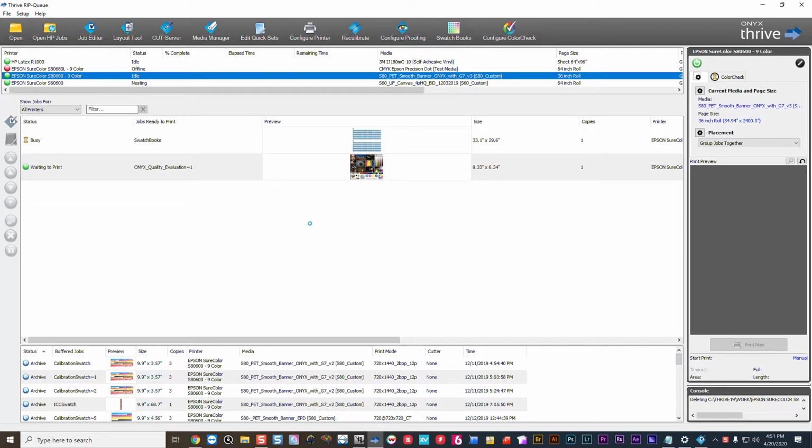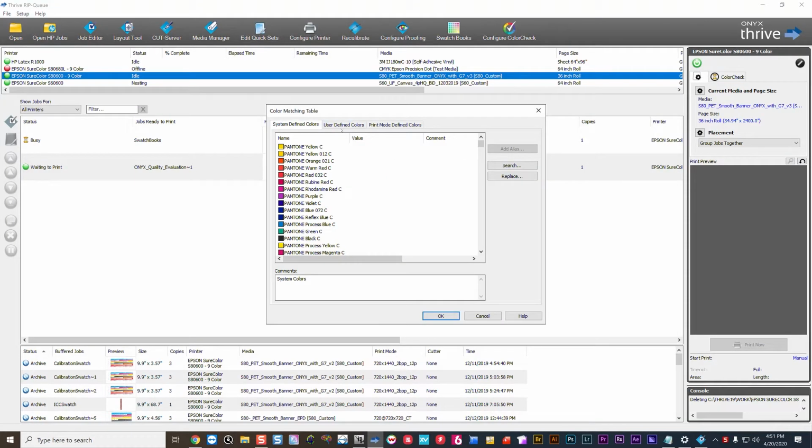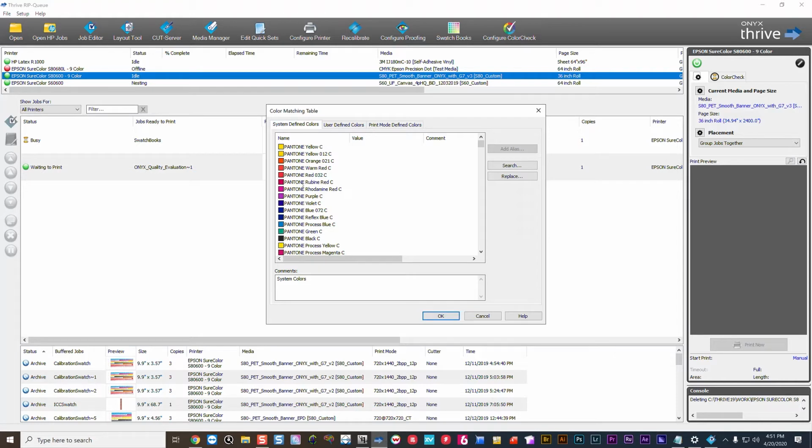It takes just a moment to bring that up. And here it is, and you'll see we have three tabs: System Defined Colors, User Defined Colors, and then Print Mode Defined Colors. So under System Defined Colors, you'll see pretty much the entire Pantone library here, as well as some of the REL library as well.